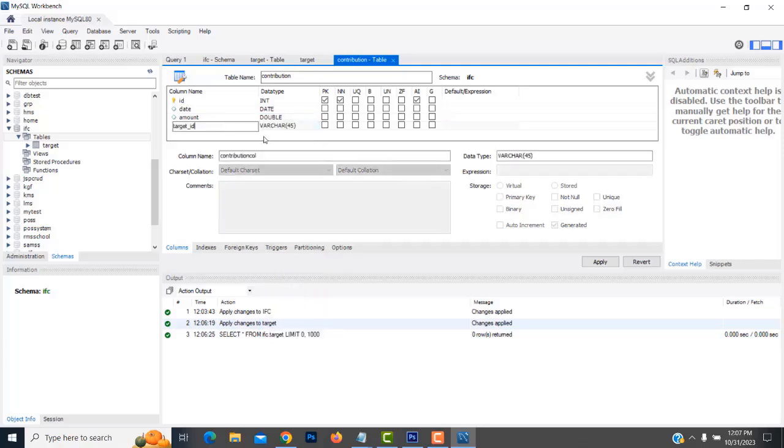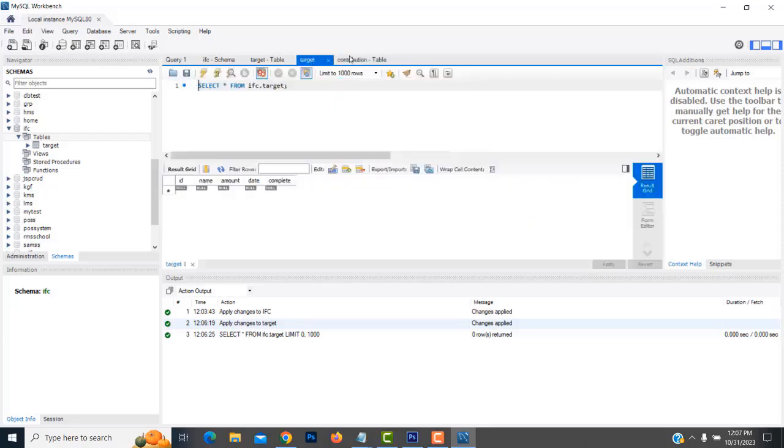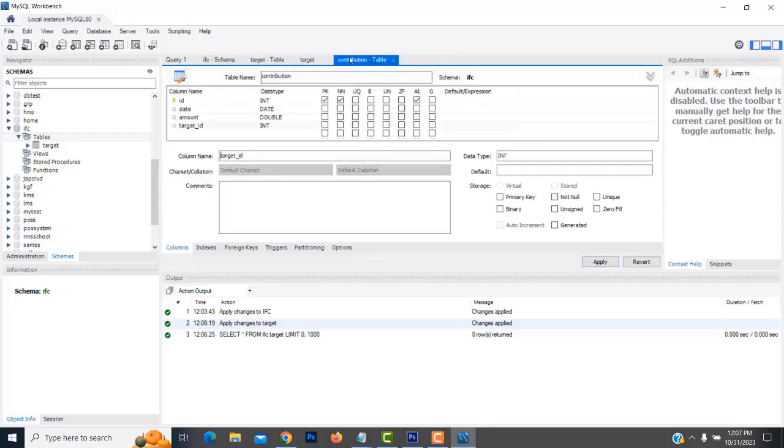After that, target ID, which is an integer. That's the field you have to set here. This is a foreign key, the foreign key of the target table. There is the same ID, which will be coming to the contribute table, which is a foreign key.